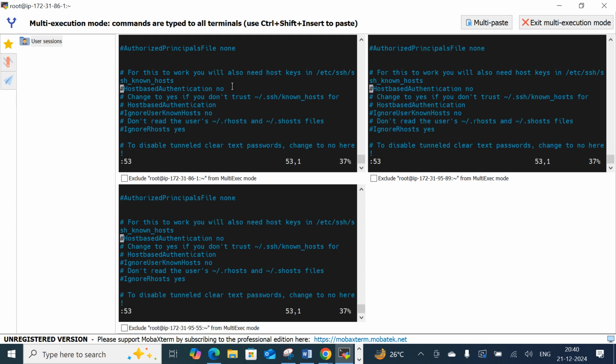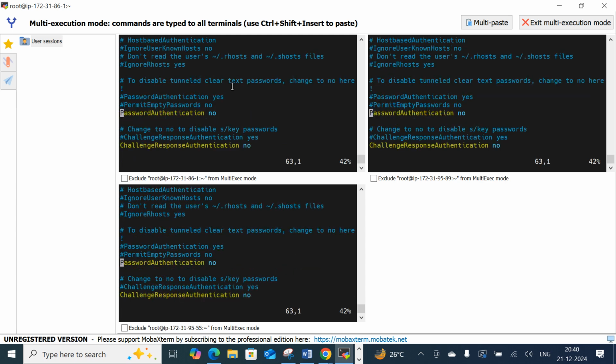Here what is it showing? Not 53, you just need to go to 63. Okay, here password authentication. Right now what is there? No, just type 63. Here we have the password authentication. We just need to replace it with yes. Insert mode. Yes. Okay. Escape. Colon. wq. Enter. It will be saved.